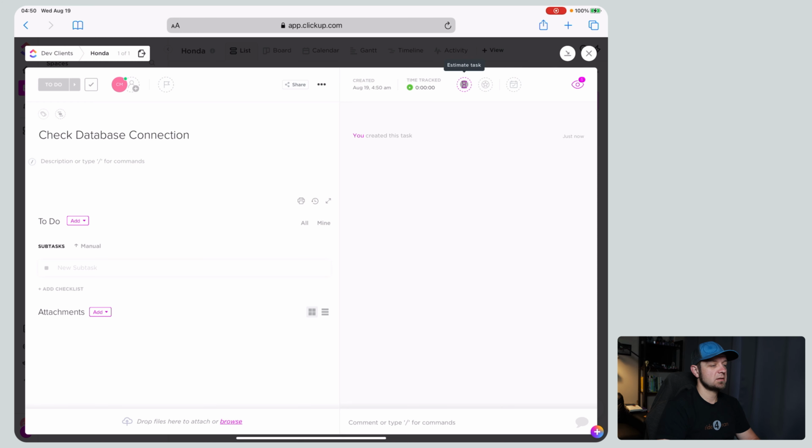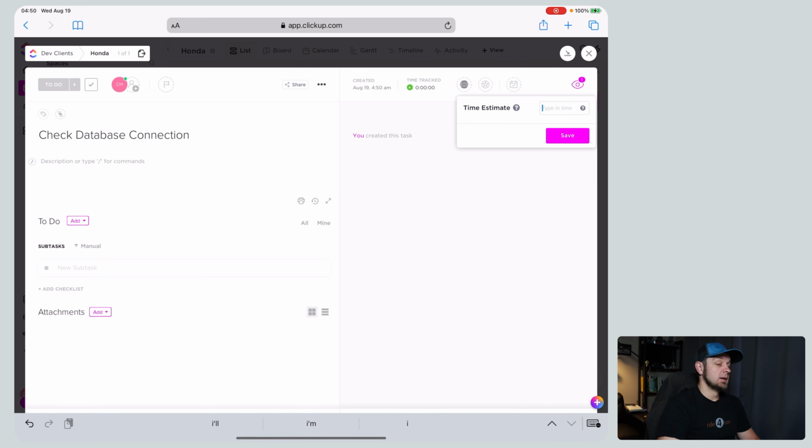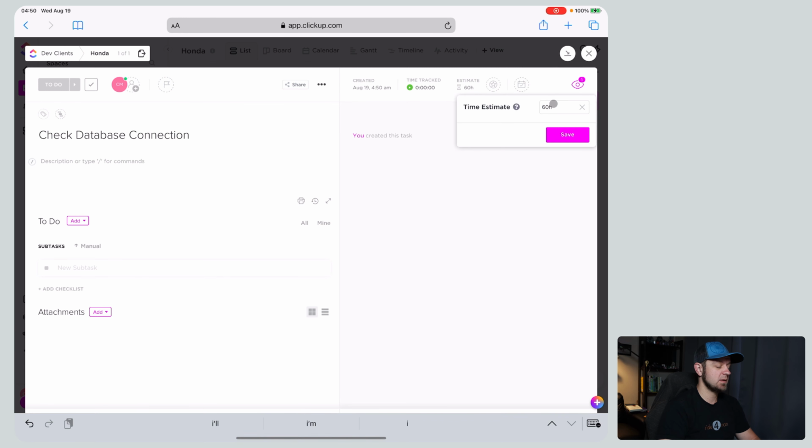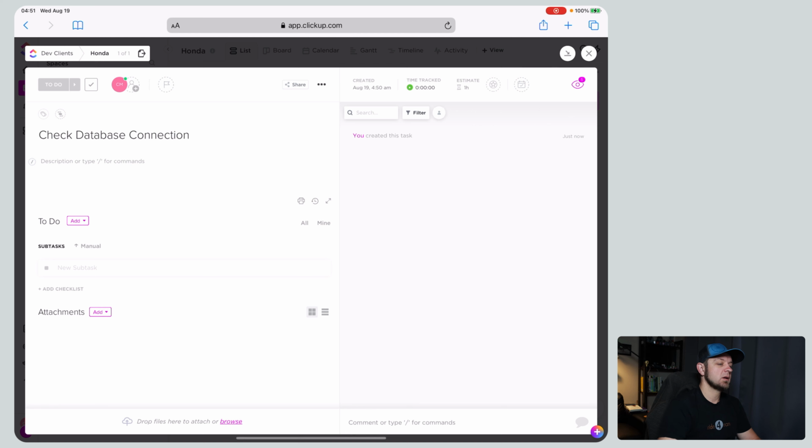What's this? Duration? Estimate task. I actually think this might take a while because it didn't work last time. 60 hours. No, 60 minutes. 1 hour. What if I did 60M? Yeah, 1 hour. Okay, good. That's just a syntax issue.